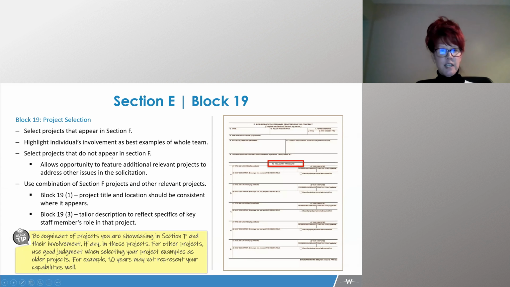On to block 19 of your Section E resume, relevant projects. You will want to be cognizant of the projects that you're showcasing in Section F, which are your best of class projects, and the involvement that these staff have, if any, in those projects. For other projects, use good judgment when selecting project examples, as older projects, let's say older than 10 years, may not represent capabilities so well. Project selection is a bit of a strategy.